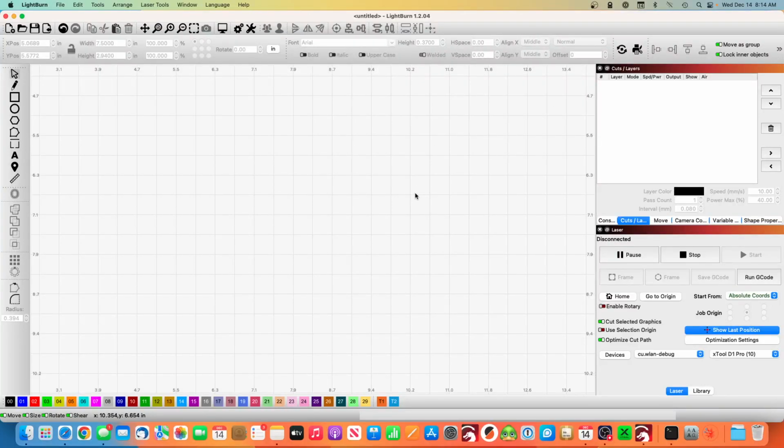Today I'm going to show you how to make a number two pencil jig in LightBurn, and I'm not going to fool around. I'm going to get right to it. We're going to do this as quickly as possible so I don't lose your attention.